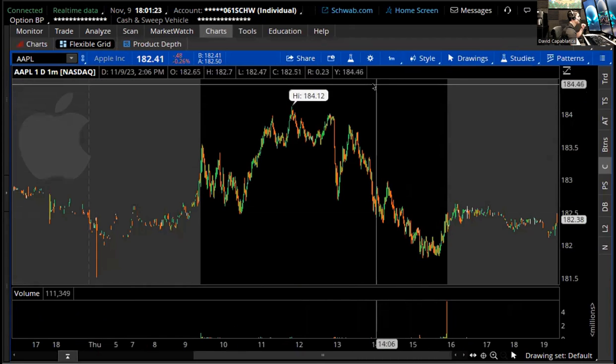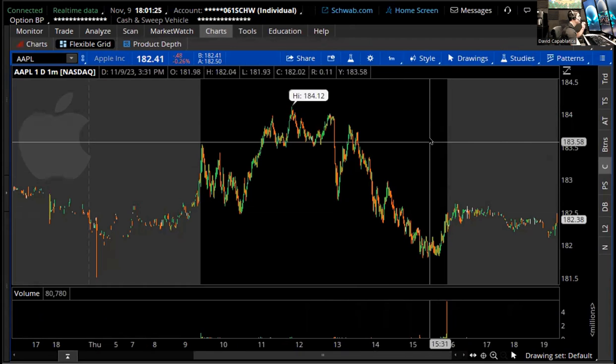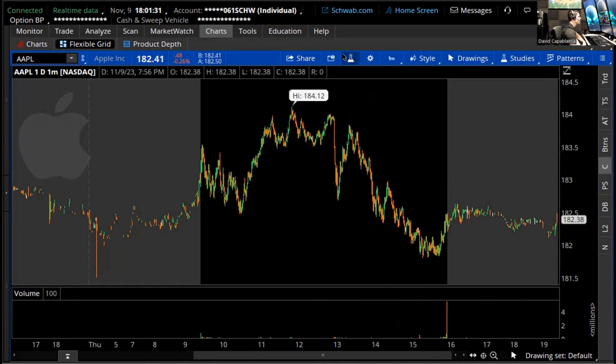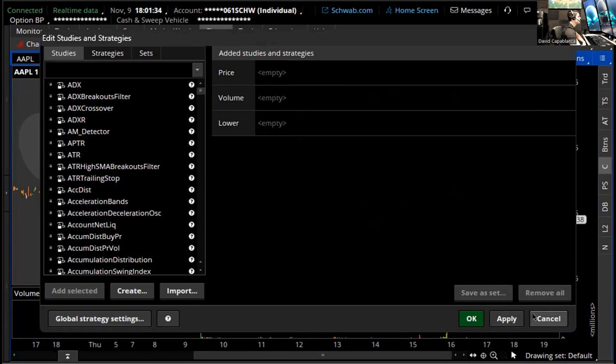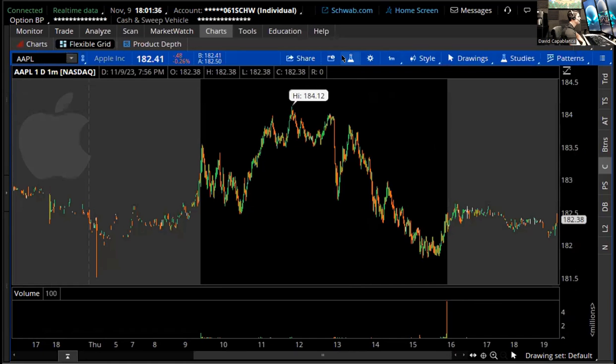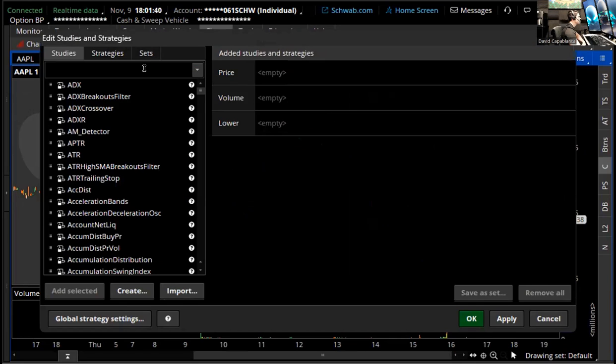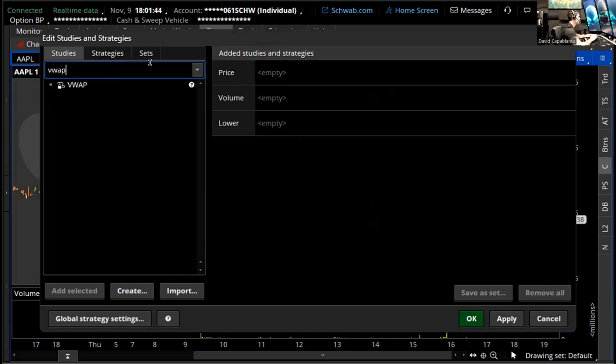This has no scripts yet. These are the only scripts and the only indicators I have, and I think it's all you need. So you click this thing, it's called studies, this test tube. And the first thing you want comes with Thinkorswim. You don't have to script this one in. It comes with it.